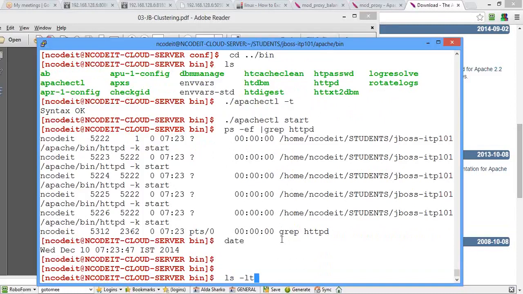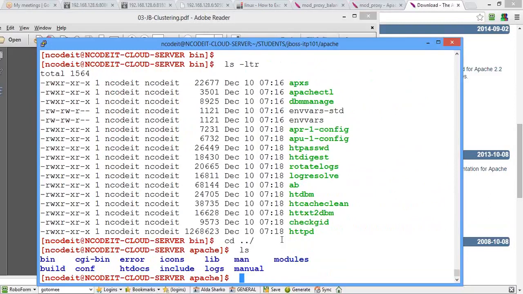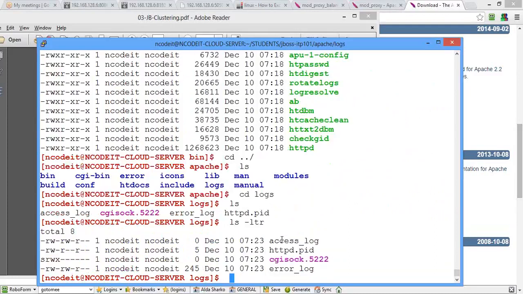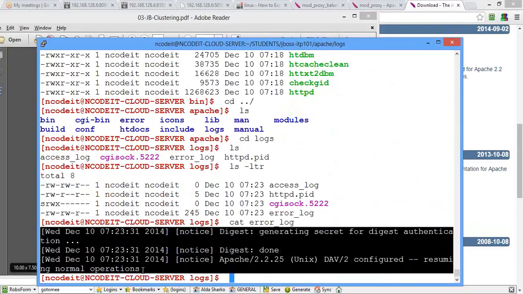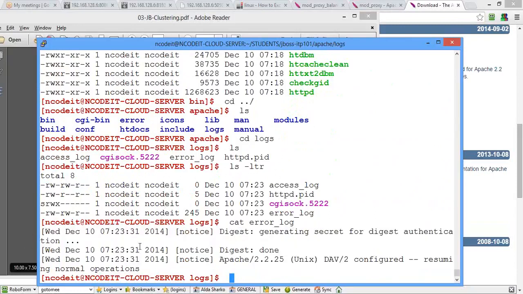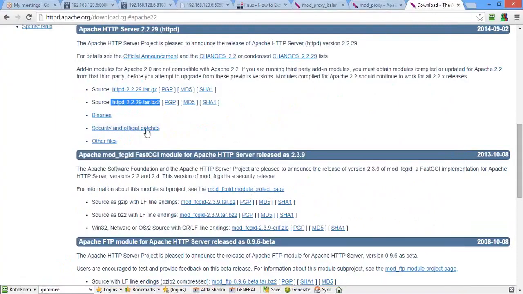So now let's go ahead and check the log file also. The Apache server log file is in the logs directory. So you will have the error log file. Let's do a cat on it. Make sure you don't see any errors. This file is very small at this point. It keeps growing as we have other things. Now that this server is running, you can actually see that port number in netstat -na | grep 5050. This is running. We can actually send a request to this one and it will serve the page.